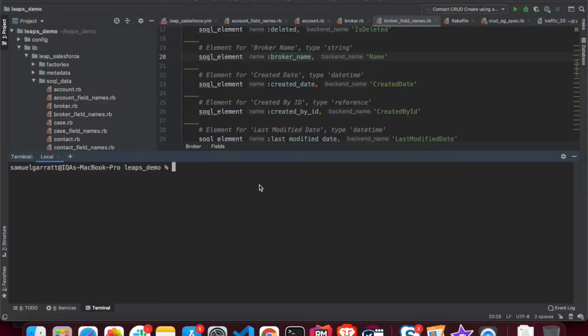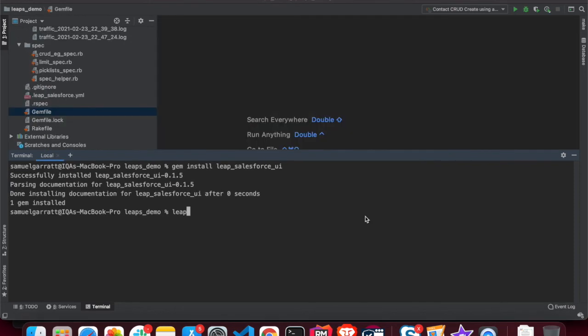You've got familiar with API testing, but you might ask, what about UI testing? So this is where the gem Leap Salesforce UI comes in. Again, if I install that gem, there's an initialization script to create the basic structure for me to get started as soon as possible with UI testing. So I'll call the init task on this executable.